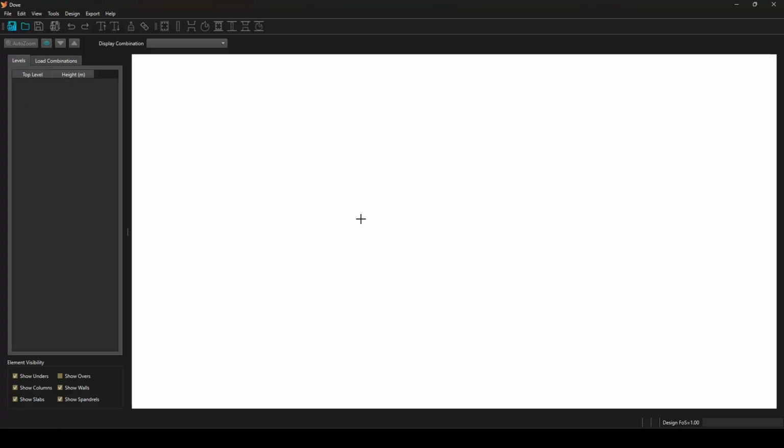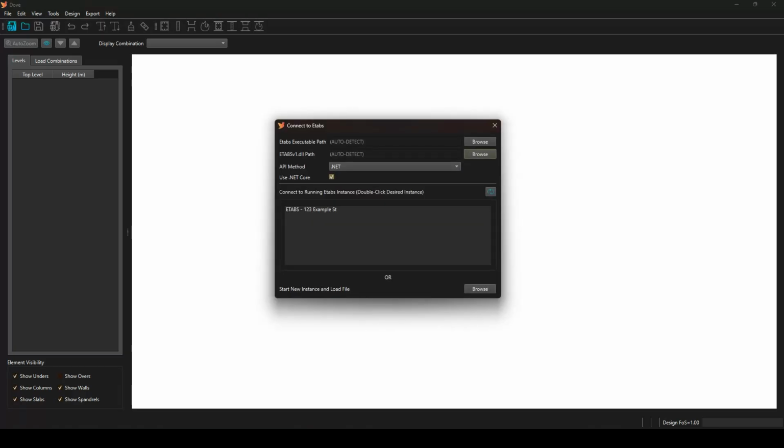I've opened the Dove main window, which displays when we first open the program. Now, as Dove imports all the geometries and loading from ETABS, that's the first thing we need to do. So I'm going to head up here and click New from ETABS. When I do that, I'll be presented with this dialog to help us through the process of importing ETABS. If your ETABS API is set up correctly on your computer, you shouldn't have to change any of these options. However, sometimes the ETABS API can be slightly finicky, so you may need to manually set the ETABS executable path and/or the DLL path in order to have it function properly.